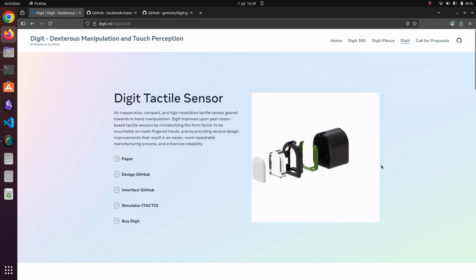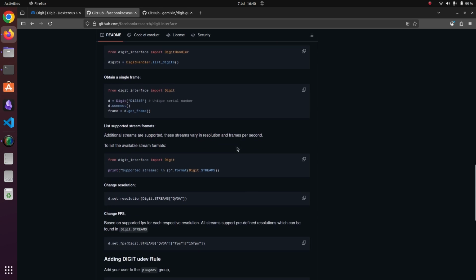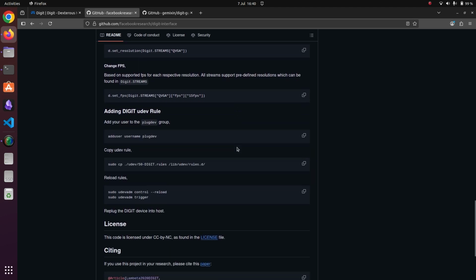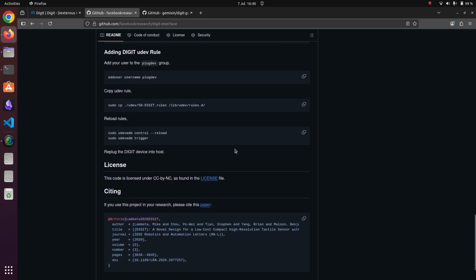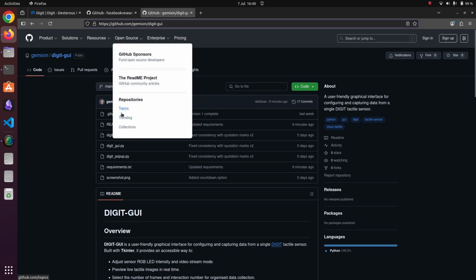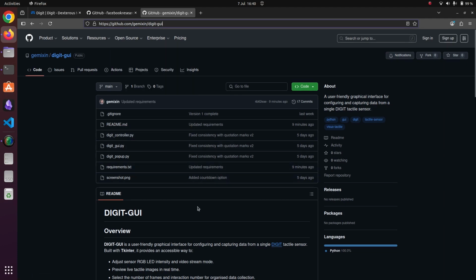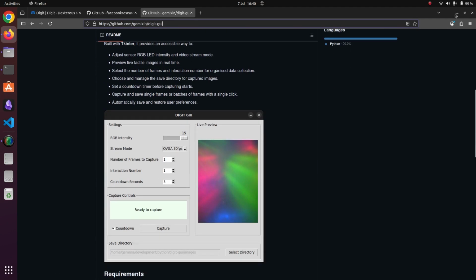In this video I'm going to show you how to collect data using Meta's Digit Visuo-Tactile sensor. The Digit interface Python library allows us to interact with the Digit, change settings and capture data, but this can only be done by running a custom script, which can get a bit fiddly, especially if you're trying to build a large dataset. So I have developed a graphical user interface to make this process much easier, and in this video I'm going to show you how to use it. So let's get started.